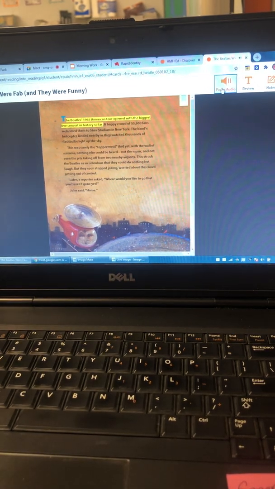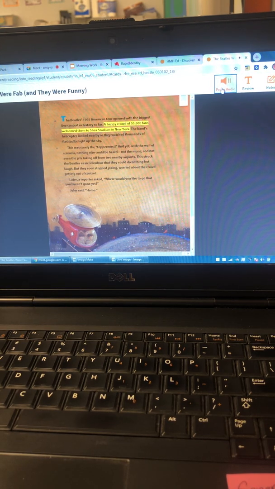The Beatles' 1965 American tour opened with the biggest live concert in history so far. A happy crowd of 55,600 fans welcomed them to Shea Stadium in New York. The band's helicopter landed nearby as they watched thousands of flashbulbs light up the sky. This was surely the toppermost, and yet, with the wall of screams, nothing else could be heard. Not the music, and not even the jets taking off from two nearby airports.